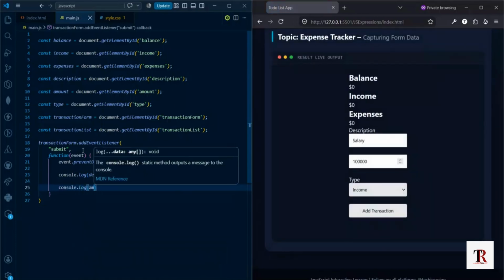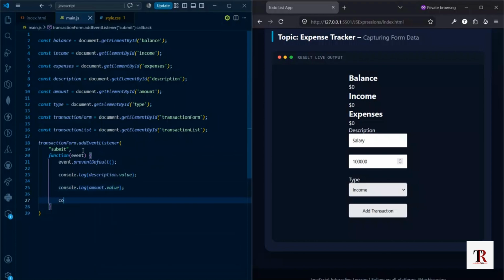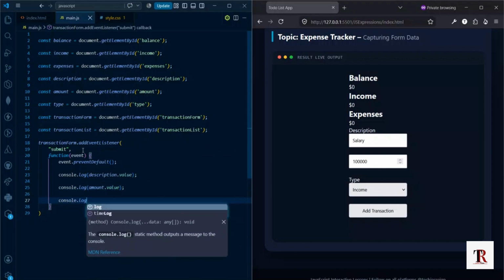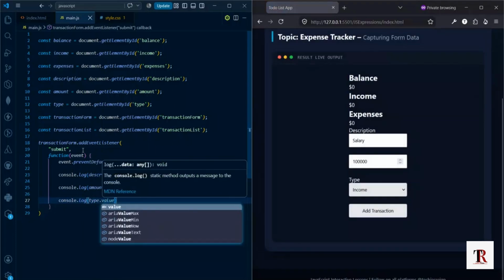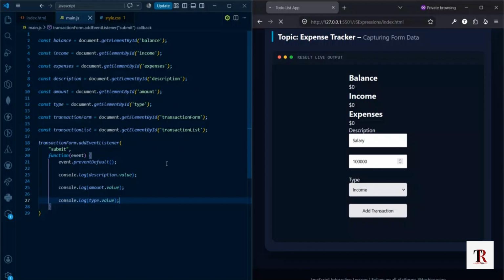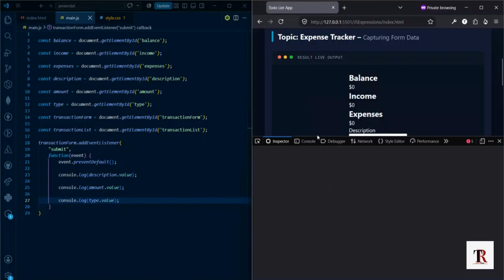Console.log amount.value, and lastly console.log type.value. So this value is a property in JavaScript that you can actually use to capture the value of something in your application or your program.